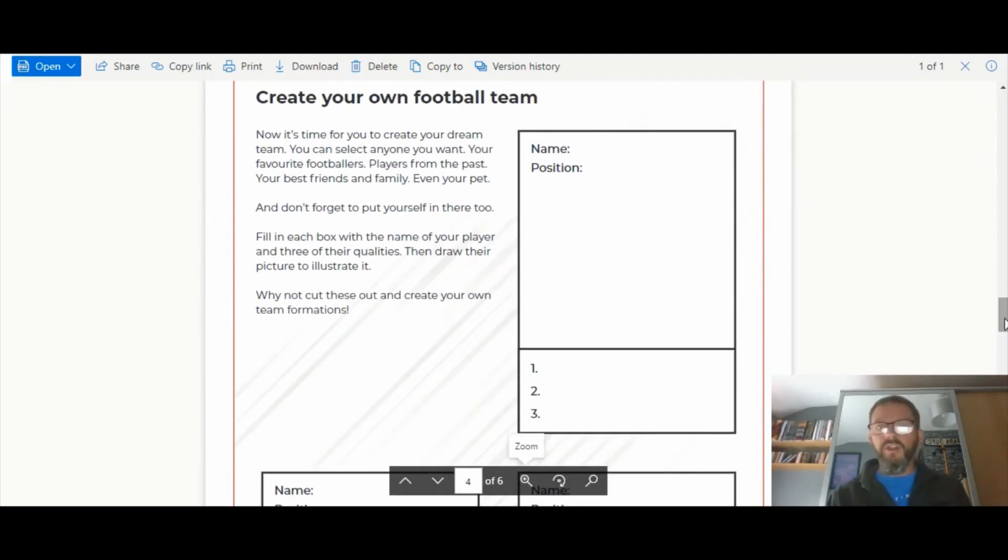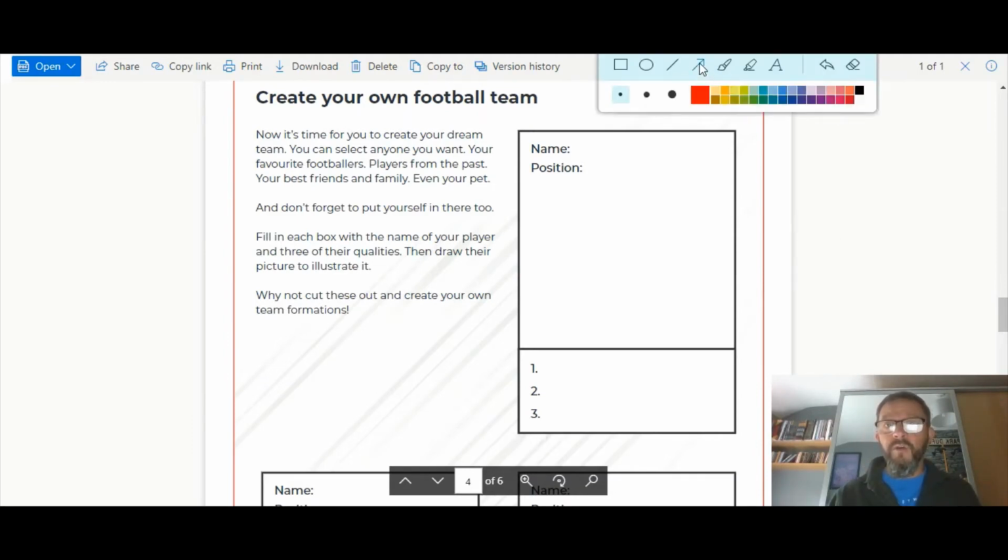So you've got names and positions here, and your job is to, just as we did before, think about who is going to go in there. Obviously one of them is going to be you, so put your name in. In what position would you prefer to play? Are you a goalkeeper? Are you a fullback? Are you a midfielder? Are you a striker? So what's your position going to be?